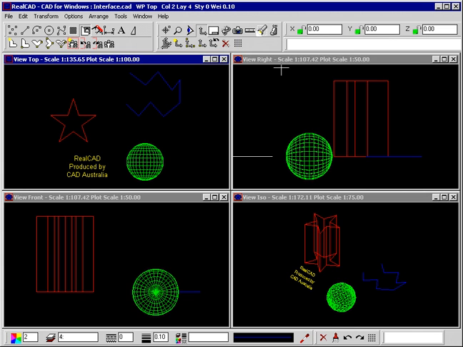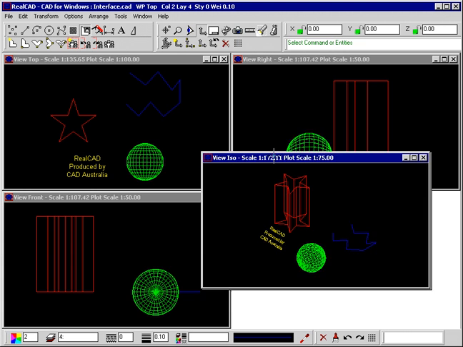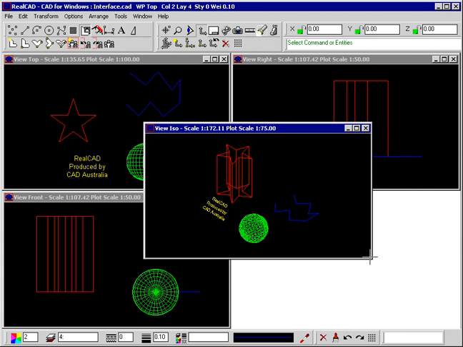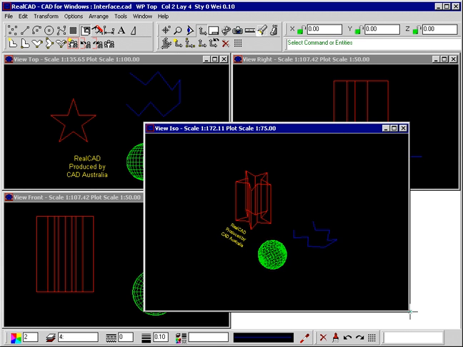The title bar of each view displays the name of the view, the zoom scale, which is how much the display of the drawing has had to be adjusted to fit into the drawing window, and the plot scale, which is the scale the drawing will be printed on paper. The windows can be moved and resized as required using normal Windows techniques.